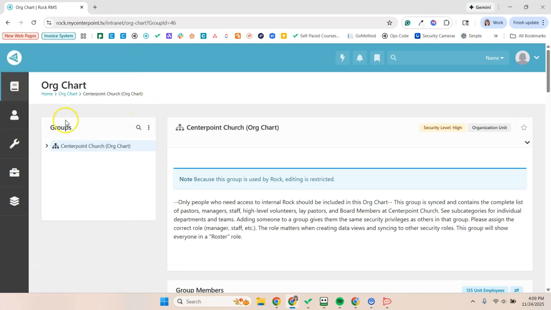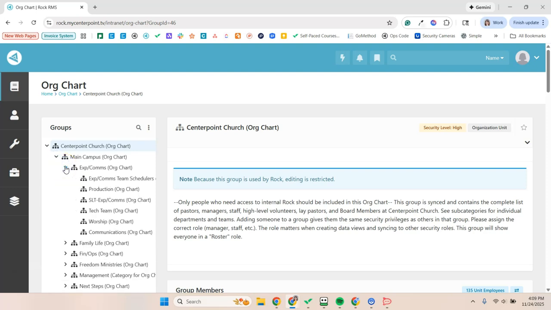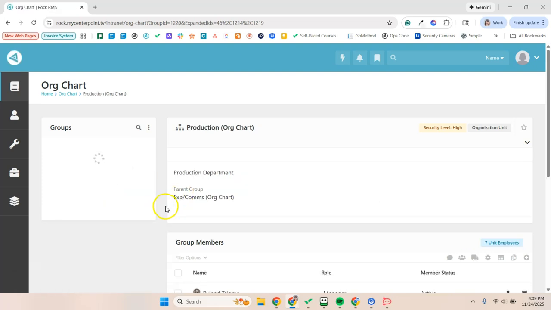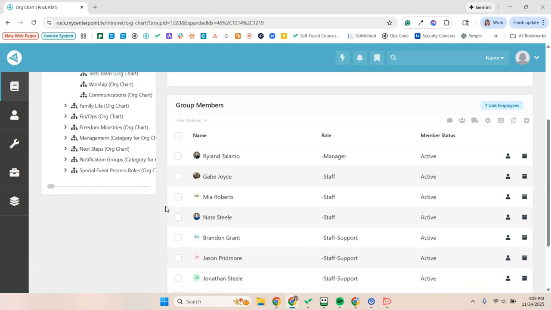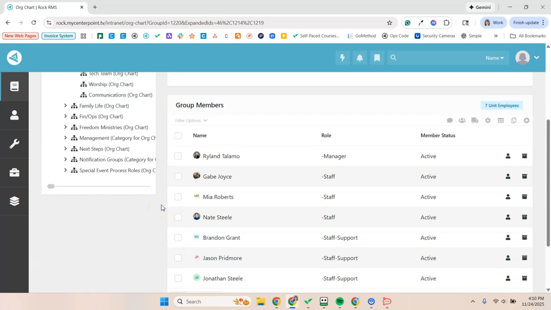Okay, so this is the org chart, and we expand it out. And let's just say we're going to do experience comms and our production team. So if somebody gets added to the production team, you can see here that production team's a good example because it has a little bit of everybody. Ryland's the manager, Gabe, Mia, and Nate are staff people. So manager and staff people will get access to internal ROC. But then Brandon, Jason, and Jonathan are staff support people, so they won't get access to internal ROC. So that's the way that works.